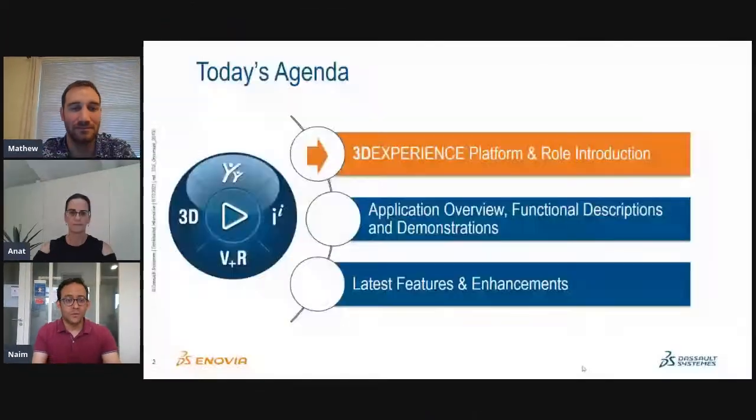And today with Anat, we are going to go into a deep dive of the functionality of the Classification Manager role of Innovia, or what we call as well the CCM role. So we're going to go through an overview, describe the role, and later on, Anat is going to take the lead and will present a deep dive of the functionality of the role, going through different steps to show how this role works, what are the benefits of these phases of the role. And at the end, she will go through the latest features and enhancements that have been introduced in the latest releases.